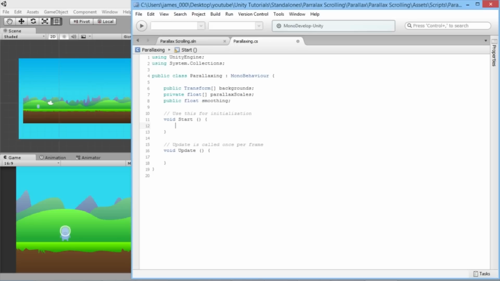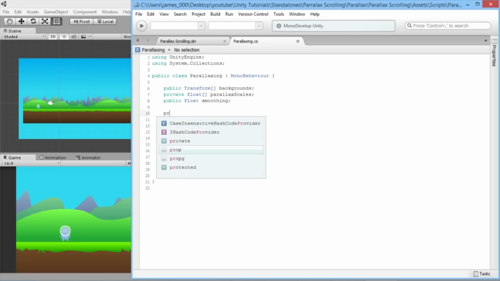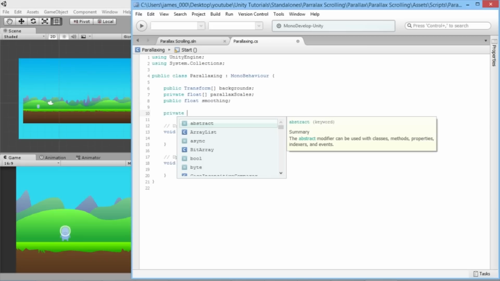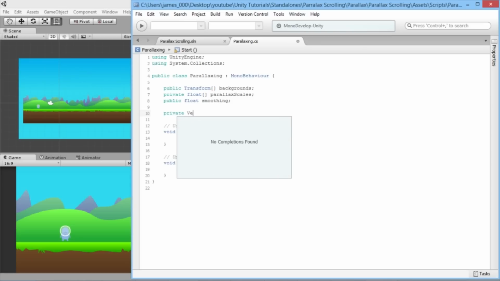So in our start function here, there's one more thing we need. As the camera is moving along through the game, we're basically going to move the backgrounds based on where the camera was previously to how much it's moved to where it is now. So we'll need to know where the camera was on the last frame when it updated the game. So we're going to say a private Vector3 here called previous camera position. So that'll be the last position that the camera was.